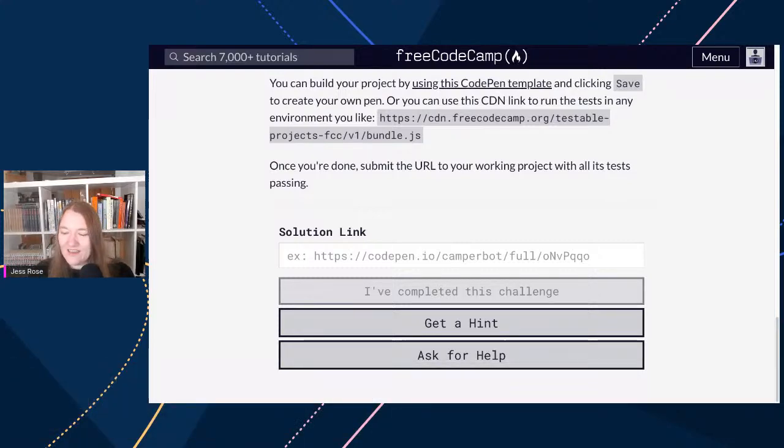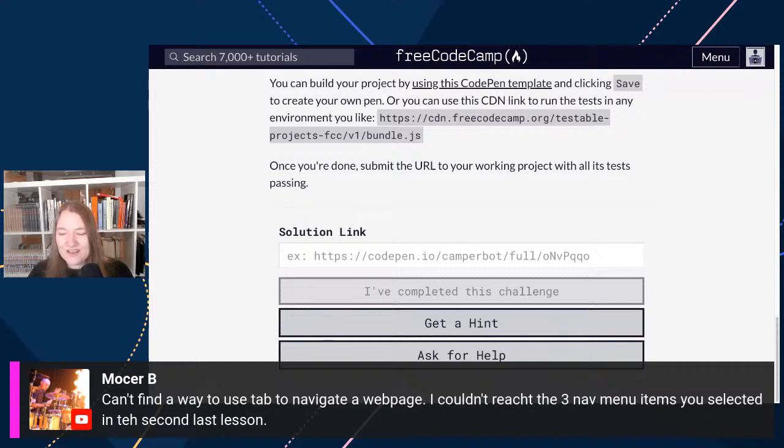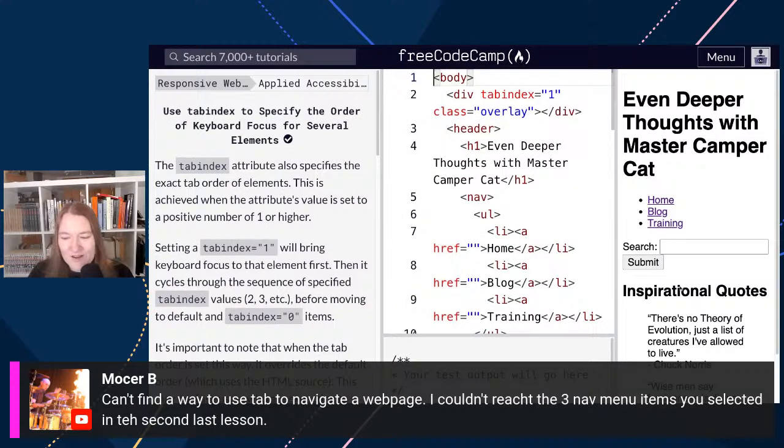Oh, so most are saying, I can't find a way to use tab to navigate a web page. I couldn't reach the 3 nav menus you selected in the second to last session. Are you in the... hang on. I'm trying to describe something instead of showing it to you. Are we talking about this one?